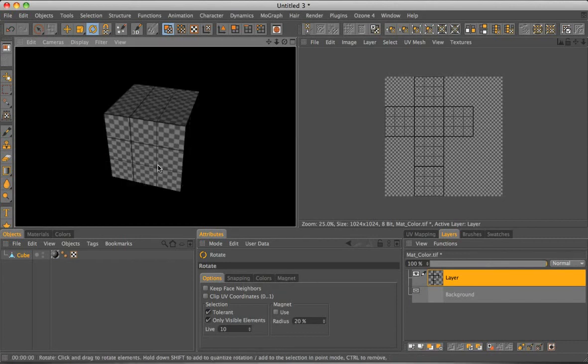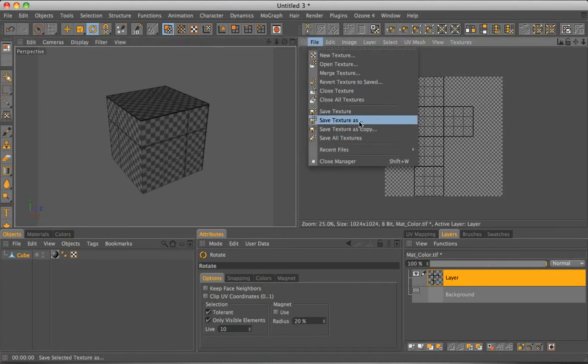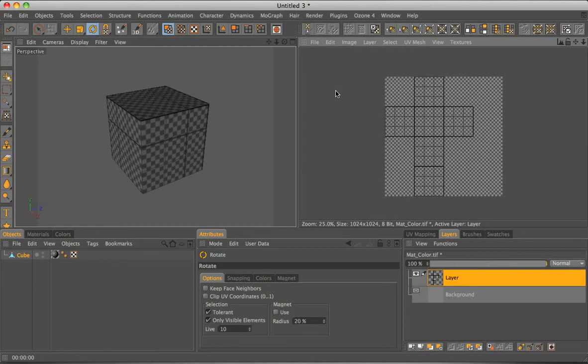So I can render this, and you can see the lines appear on the cube as a texture. We obviously don't want this, but now we can export this as a texture of some sort, open it in Photoshop and edit it in Photoshop. And I recommend also creating multiple layers in Photoshop so that your final texture does not have these lines appearing in it, but you can constantly use these lines as reference.